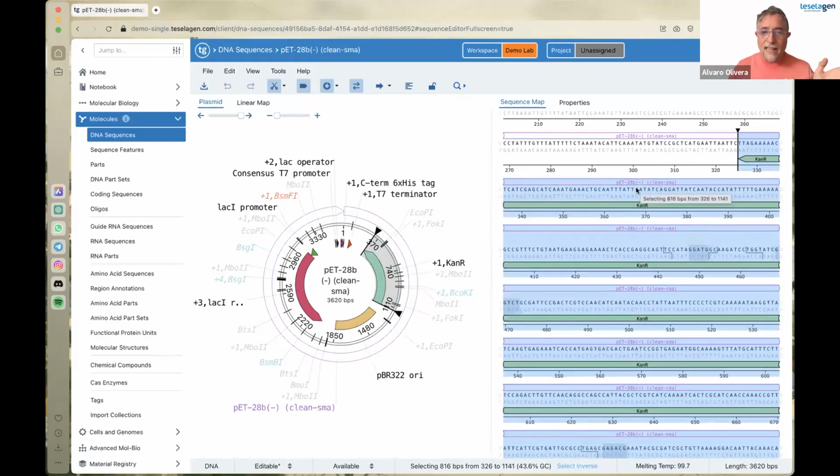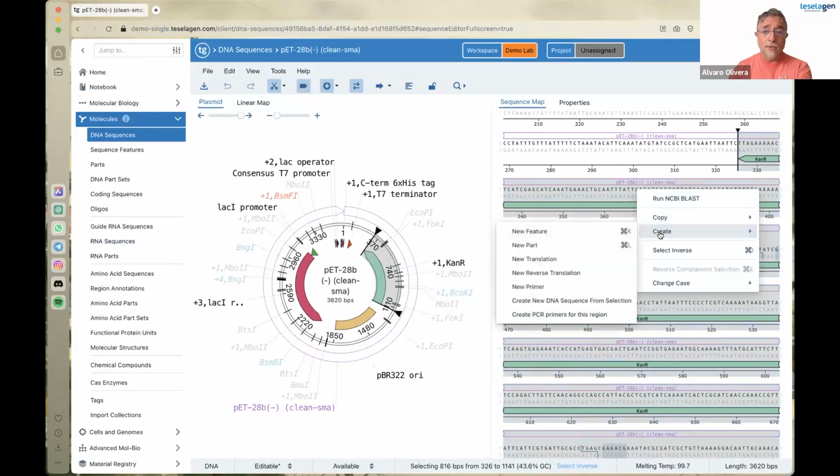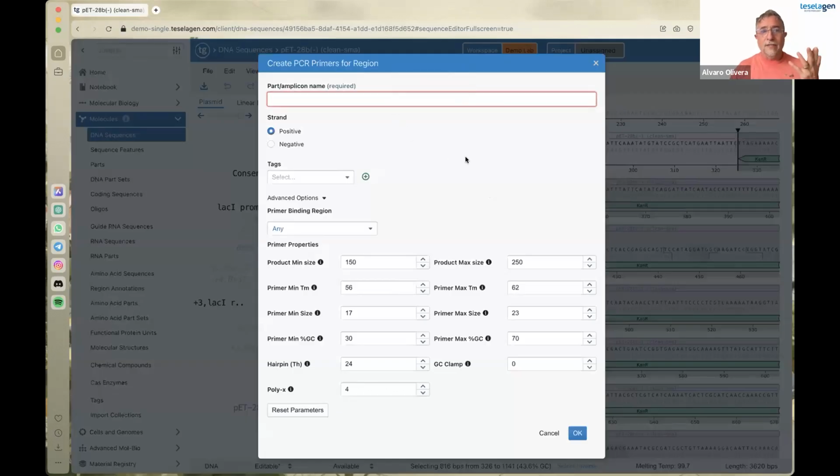Once you have a selection, any selection here, for creating a PCR and primers for that PCR, you right-click on your selection, you select Create, and go to the last option here, which is Create PCR Primers for this region. Then this window opens. You have to give a name to your amplicon. So this is KanR, the KanR gene. I will select the positive strand for creating the PCR primers. So the positive is the reference.